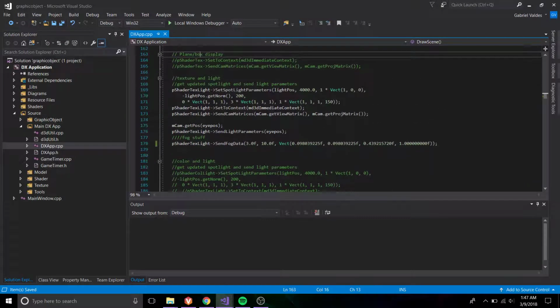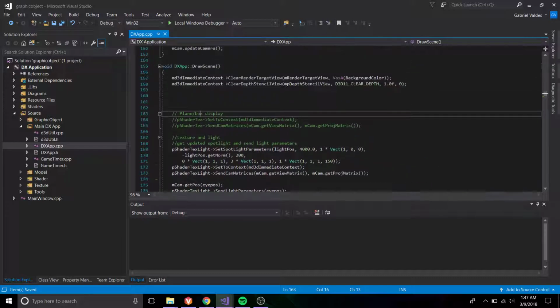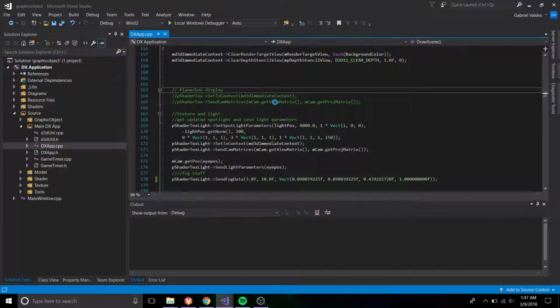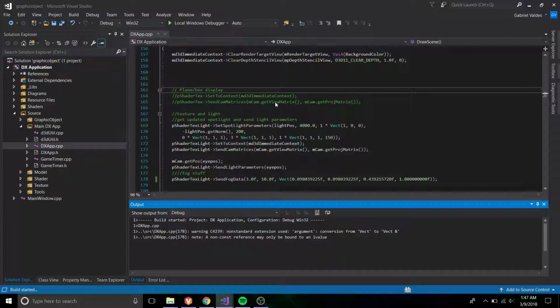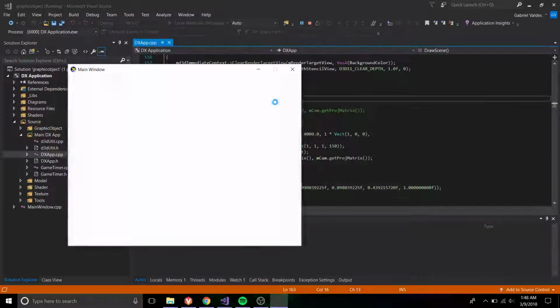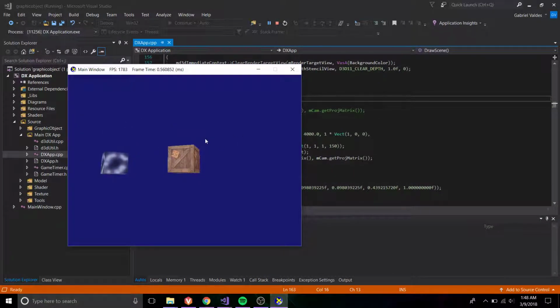Got the shader texture light working with the fog. I also have the shader color light working with the fog. But here we go. Run it. I have it set starting at 3, I think, and then ending at 10 or so. Oh, yeah, it's right there. I can see it. Okay, so yeah, here it is.